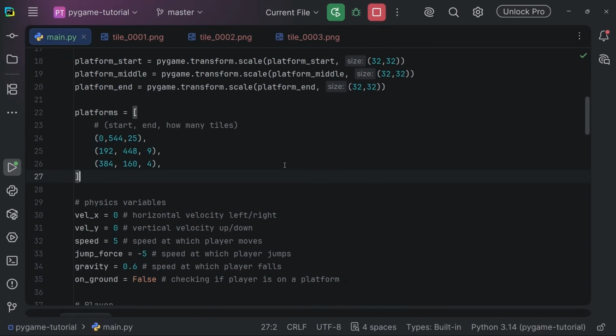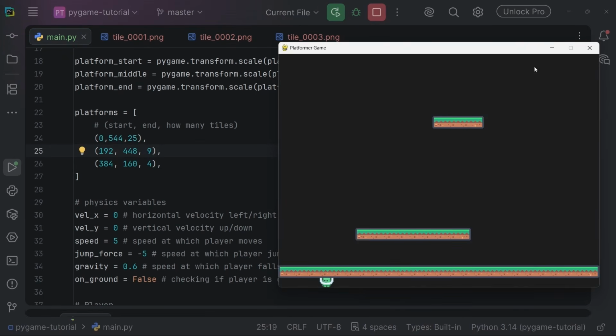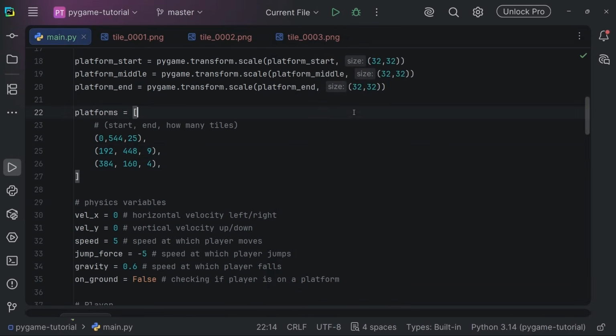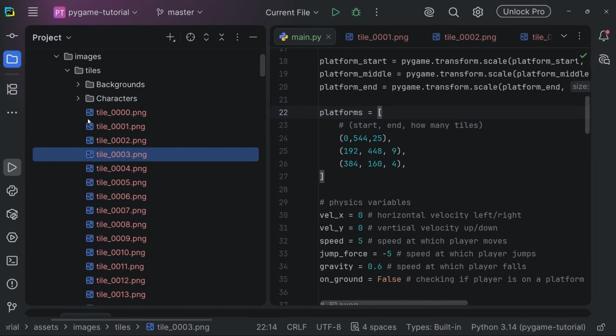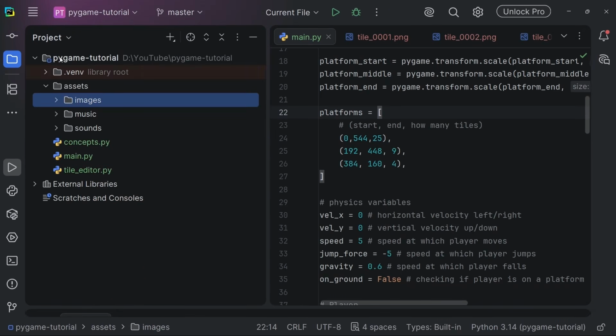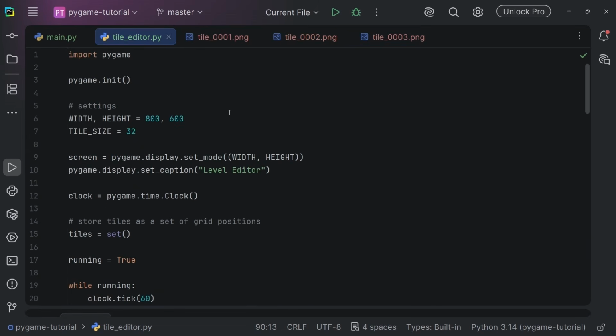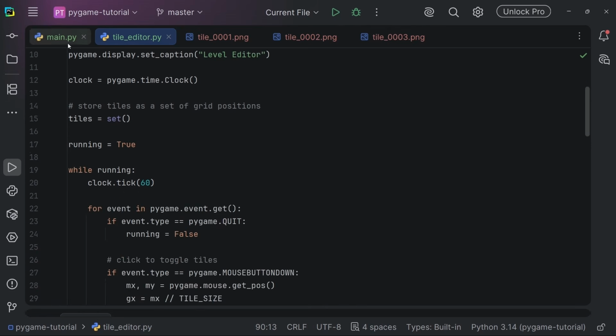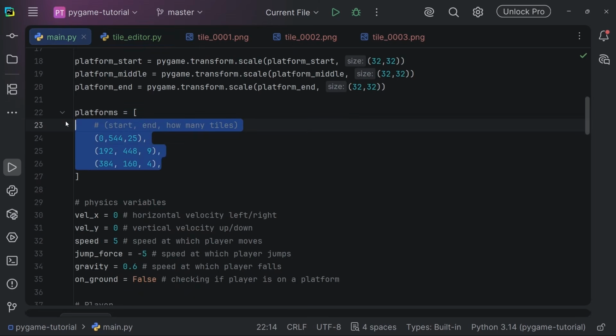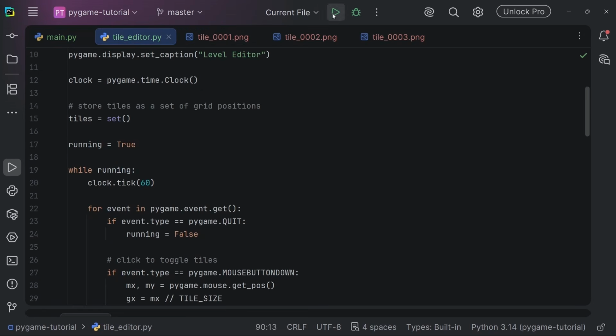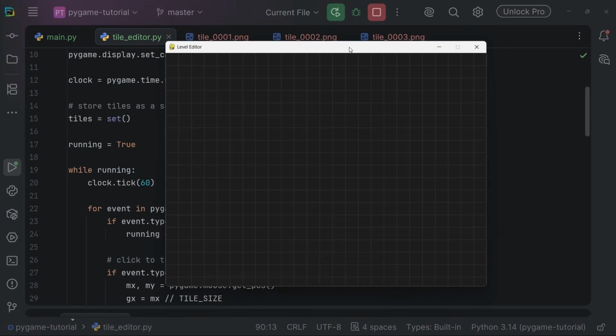Well, one way is to manually do all the maths yourself and get these values. But for your ease, I've created a script. This script will be available to you on the GitHub, and it's called Tile Editor. Basically, what this script does is it checks where you're clicking and gives you this list that you can work with. Simply run this program and you'll get a grid like this and go on to click.